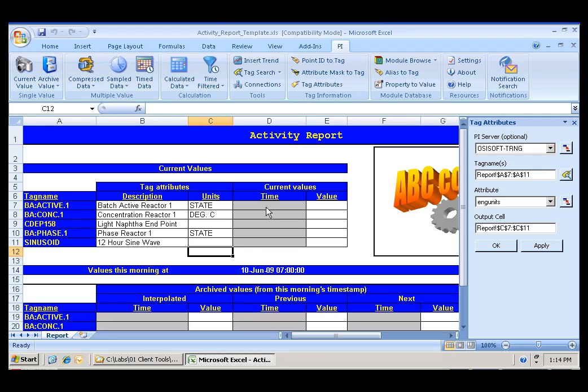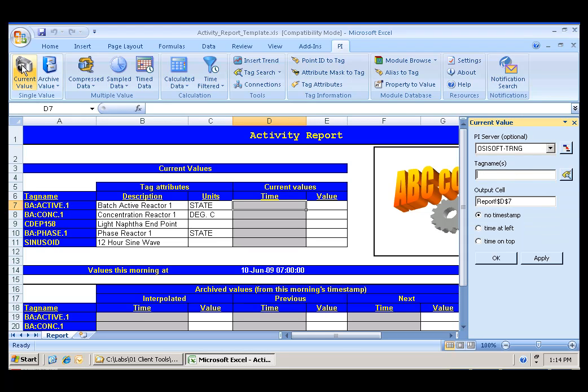When it comes to the values, I like to retrieve the current values for these tags, and what I need to do now is select the current values function from the menu. In a similar way, I'm going to select the Pi server, which is optional. If I do not select a Pi server, Pi DataLink will retrieve data from the default Pi server. For the tag names, I can select my array of tag names from cells A7 through A11, and I'm going to output those numbers to cells D7 through D11.